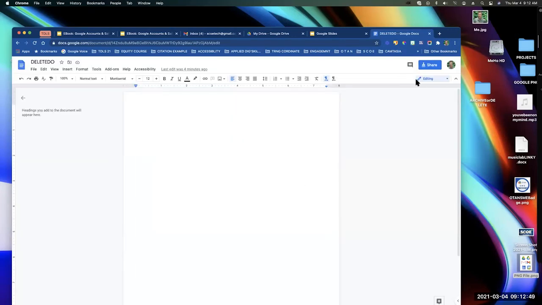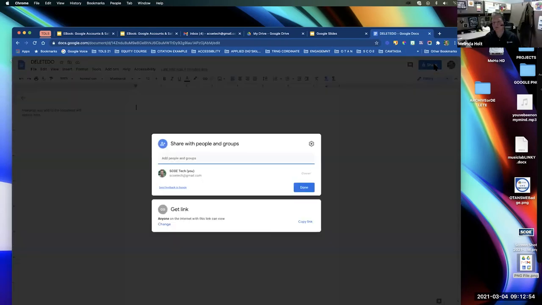Yes, please. Okay. So to make something a preview, I'm going to click the share button on the document that I want just to be previewed. I'm going to copy the link.